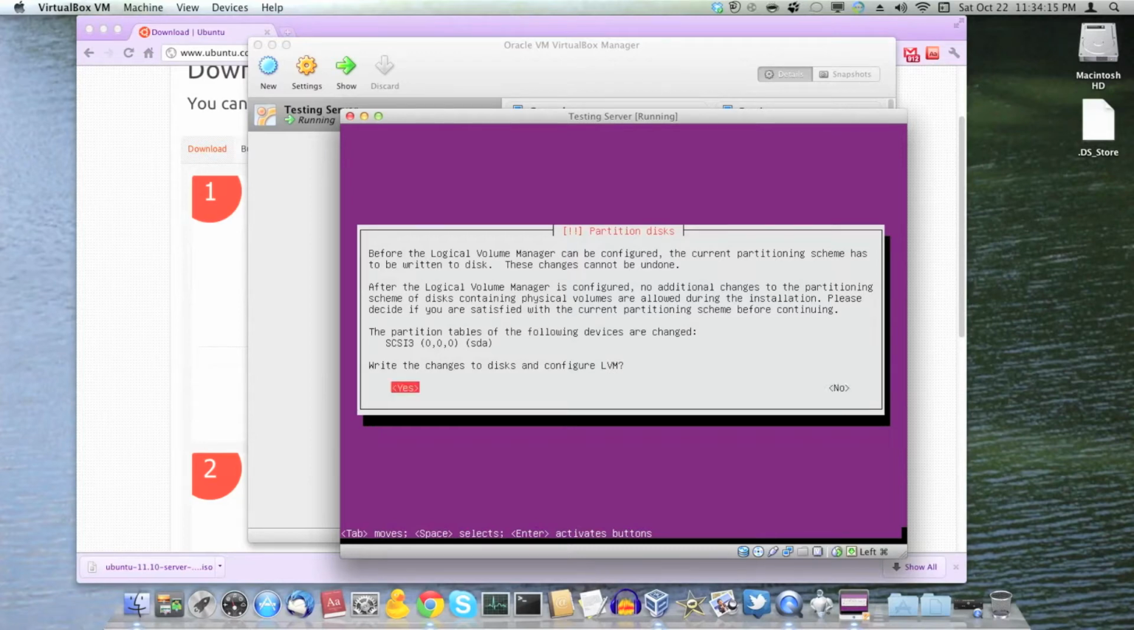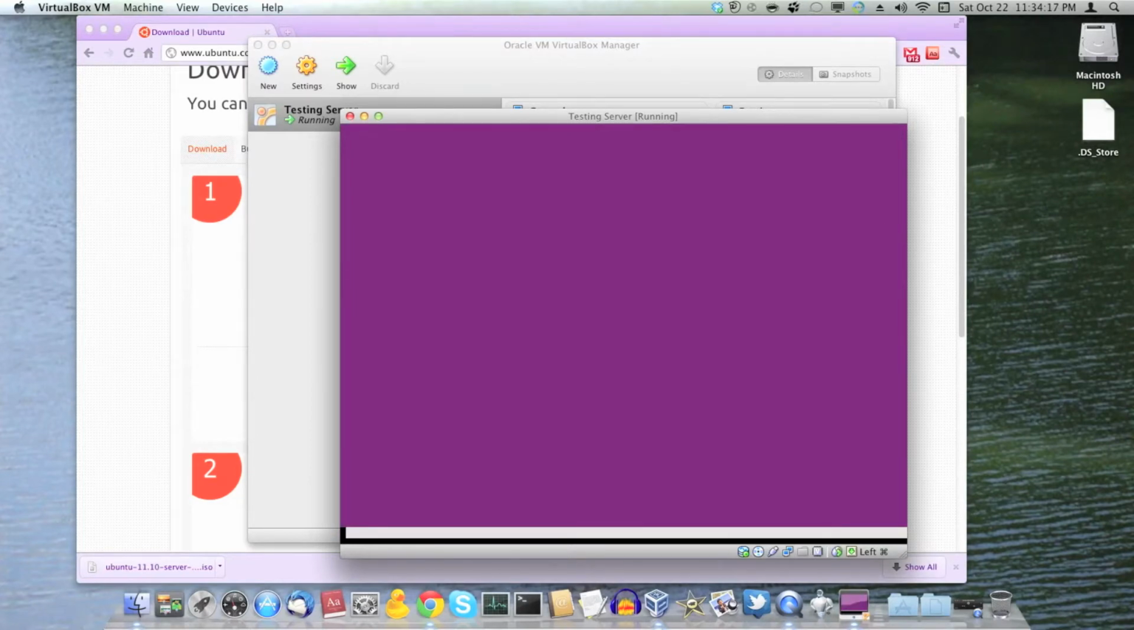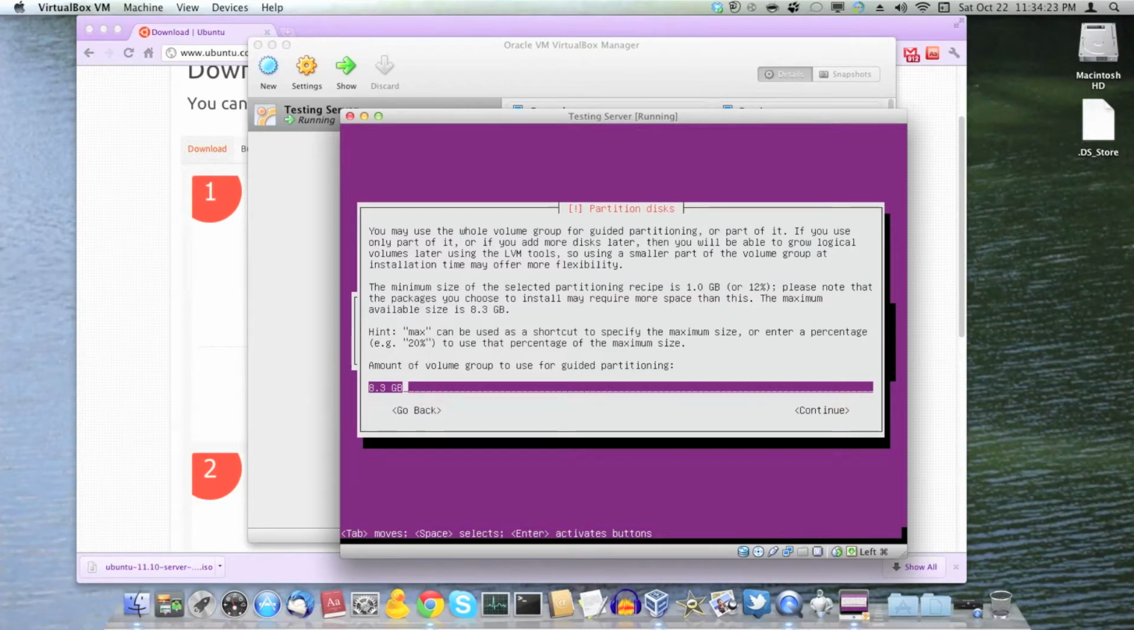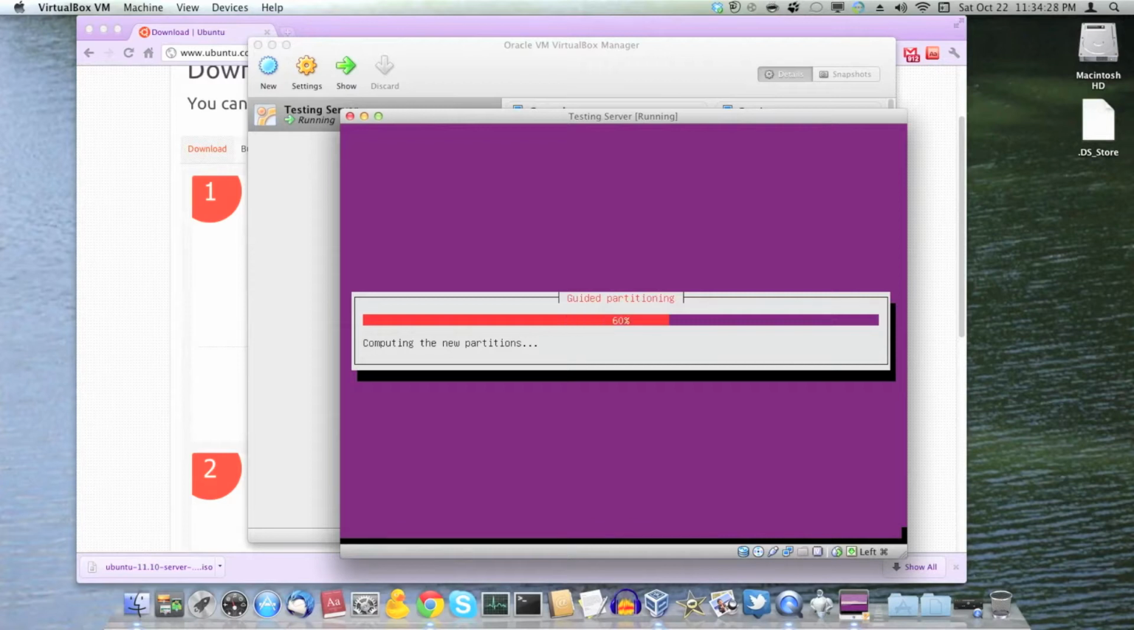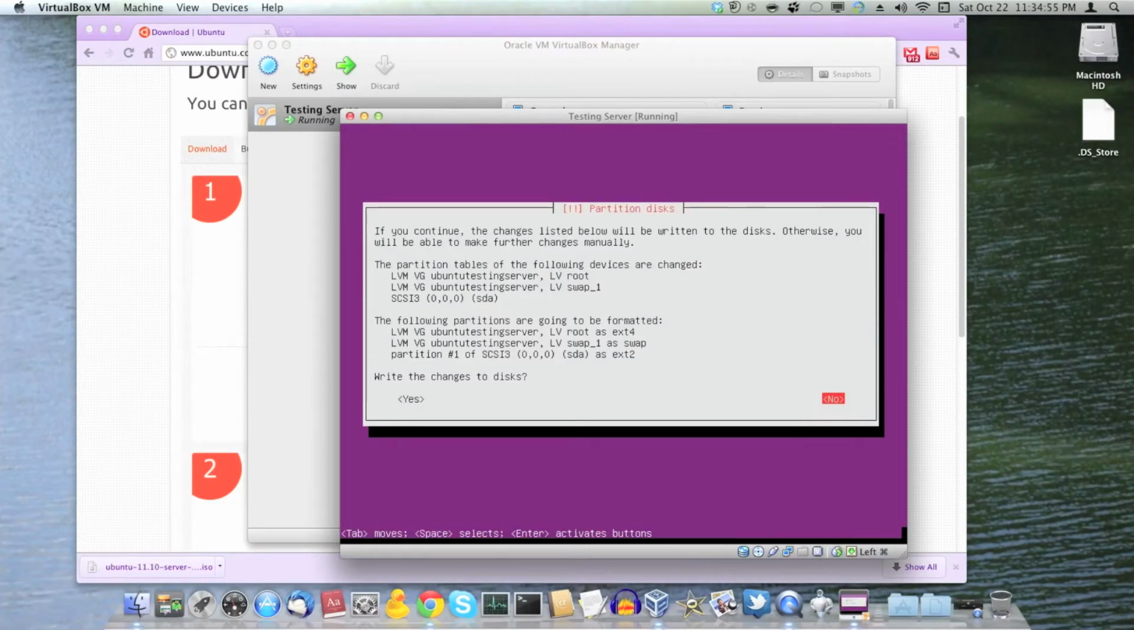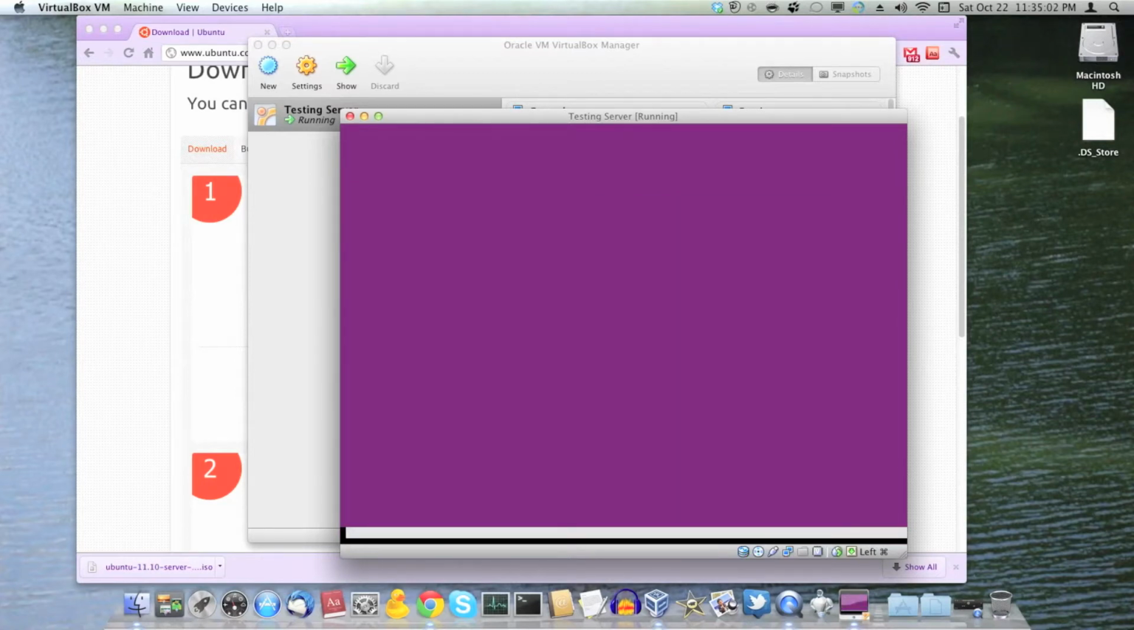Then it's going to ask you if you want to write the changes. I'm going to say yes. It's going to ask you a question about your drive. It already has it, so I always just hit continue. Now it's going to partition it, actually. Now it's going to ask you if you want to write it to the disk again. Choose yes.